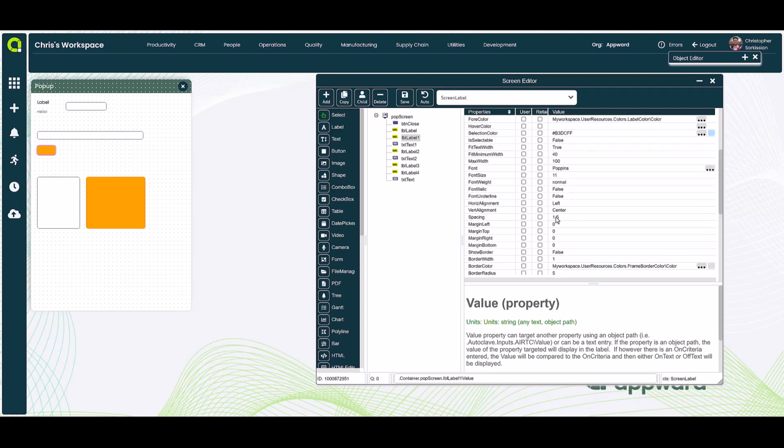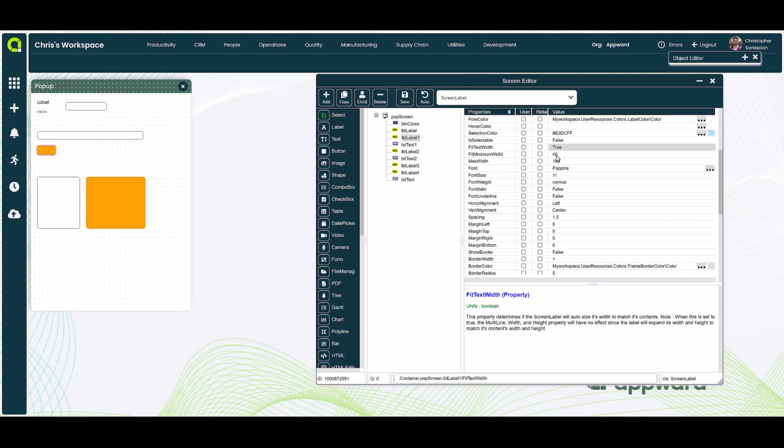So if I go over here to fit text width, our fit minimum width here is 40 and our max width is 100. So this box will expand up until 100 pixels wide, and then it will expand downwards. So I'll demonstrate that here.